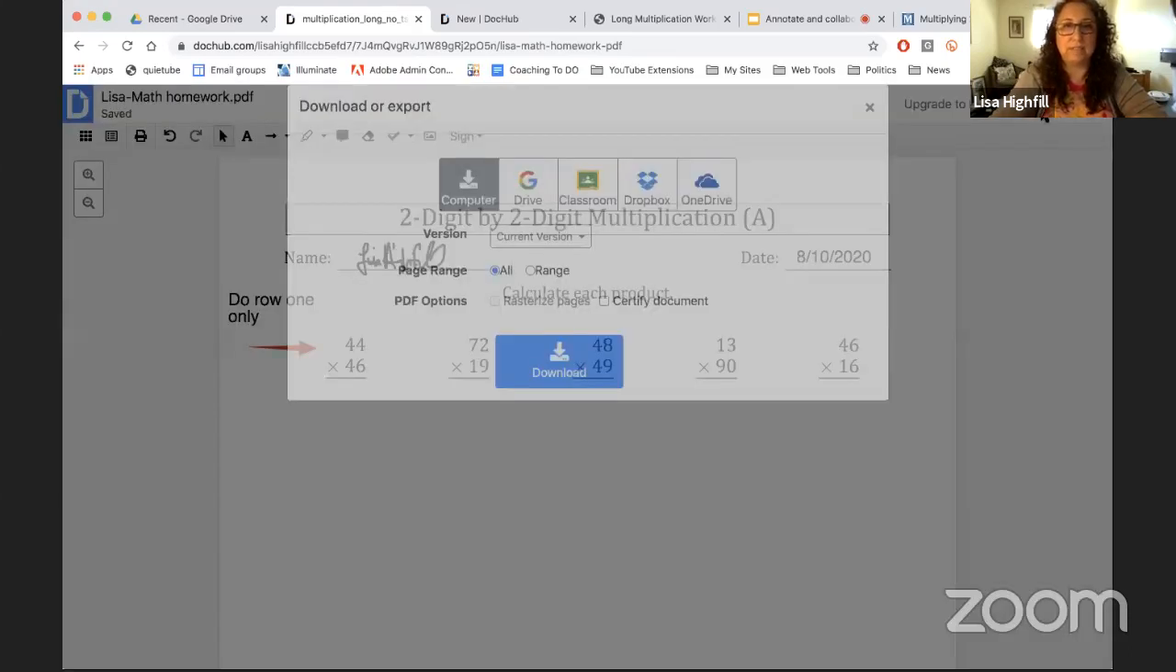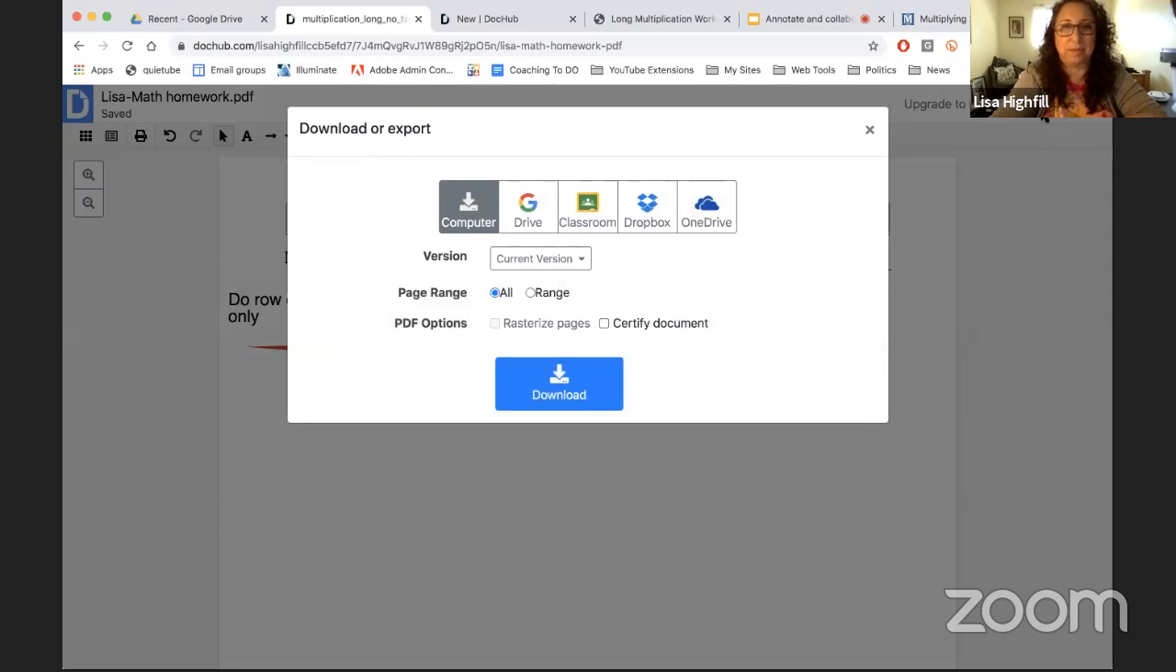And I do love this because it gives you all these options, which is the reason I do love DocHub. So far, everything I've shown you has been free, and I can edit and write on this and make my text boxes wherever I want. I can annotate, I could add arrows, I could change the size of my text, the font, all of that. When I'm done, I can export to Google Drive or Classroom if you're working with kids in Classroom.